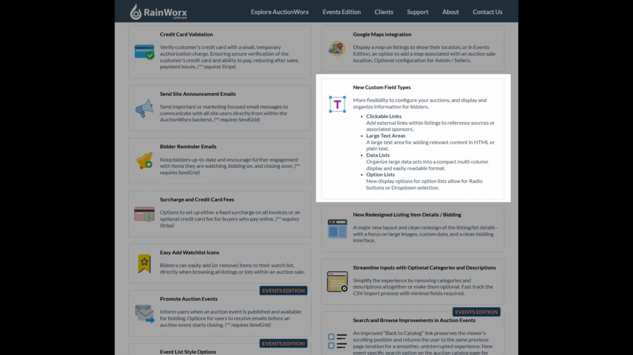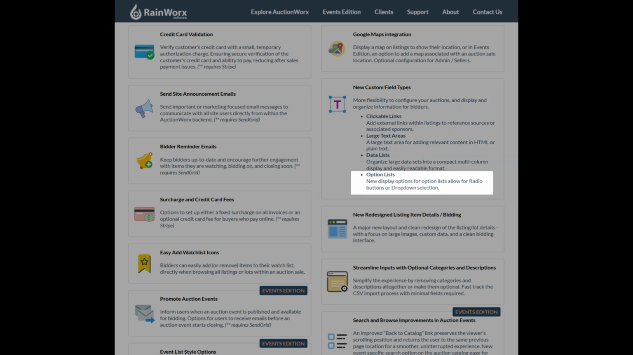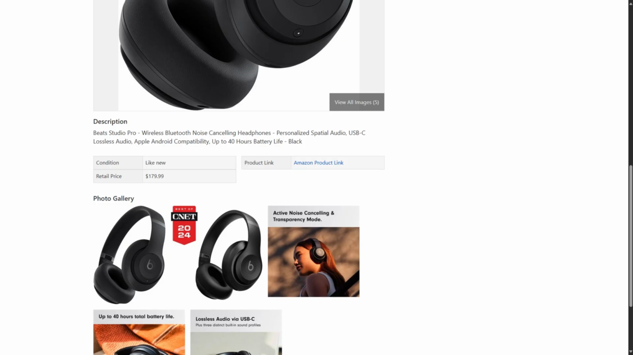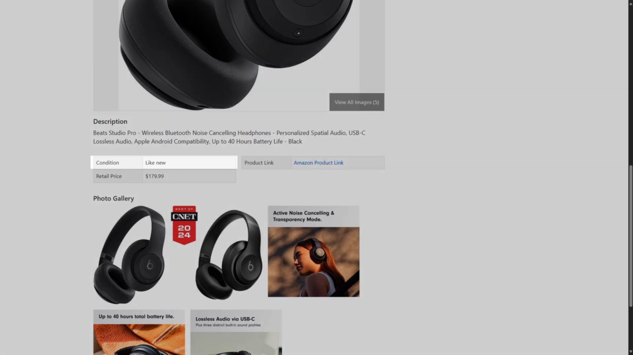In this video, we'll show you how to set up and manage the new Option List Dropdown custom fields in AuctionWorx 3.6. Let's see how to set up the new custom field type called Option List, which allows sellers to select specific values while creating listings or lots.